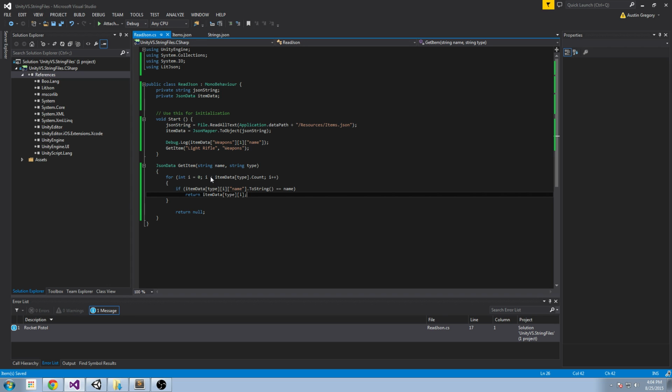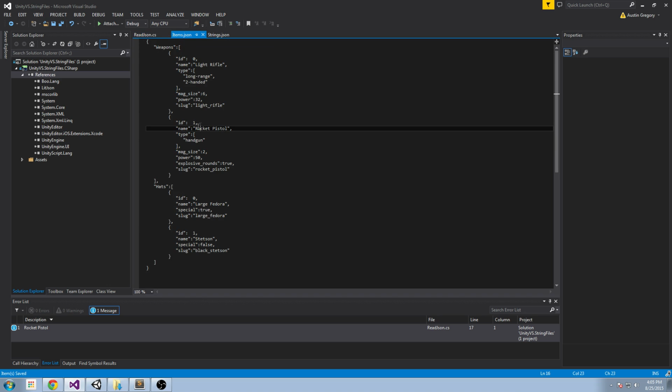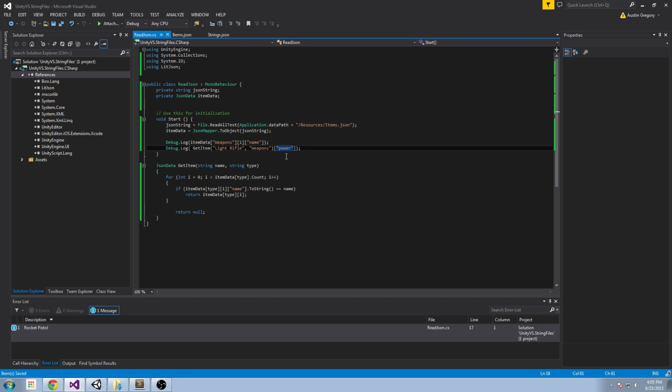We can return that item back to our method that called it here, and we'd have that JSON data item there. So what I could do actually is do a debug.log there. And then get, let's say, power from that, because that is an attribute that I have here under light rifle. I have power, should be 32. So this returns a JSON data object, which means this is in fact just a JSON data object. So I can go ahead and go deeper and grab the power from that.